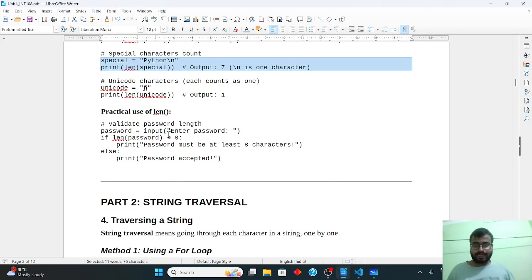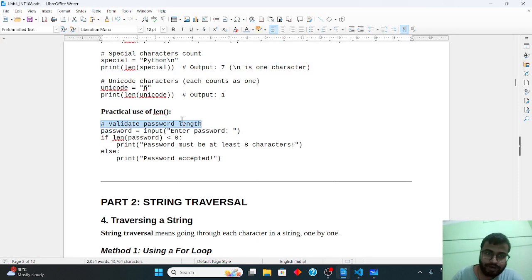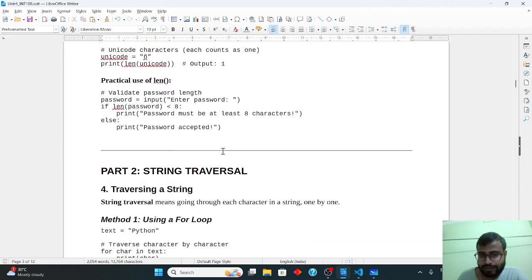So we are done with this part, and here they have provided us a practical use of the len function. The len function is used to validate password length. For example, whenever you are asked on a website to create a password of at least 8 characters. For example, you will be creating a Gmail password. They ask you to create 10 or 12 characters, or it depends on the website you are using. So in the backend, they will be using the len function. So len is used to calculate the number of characters that we have entered.